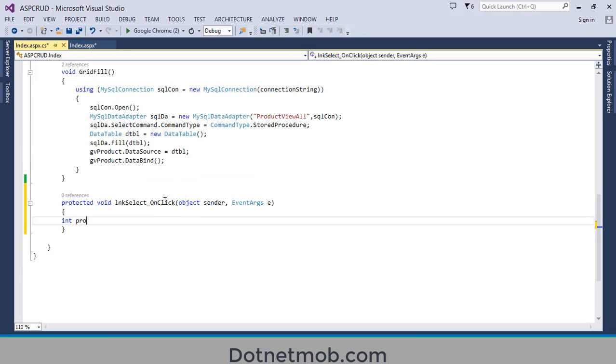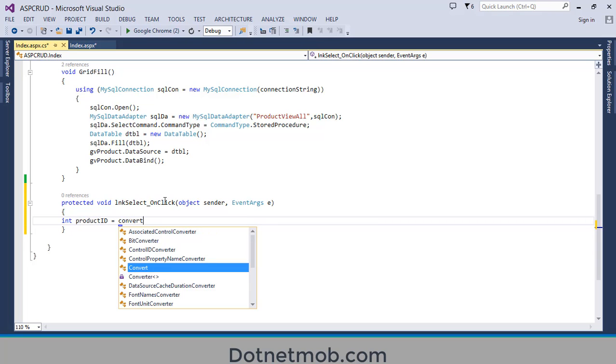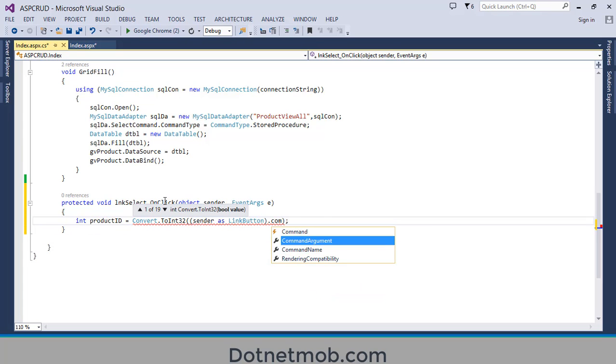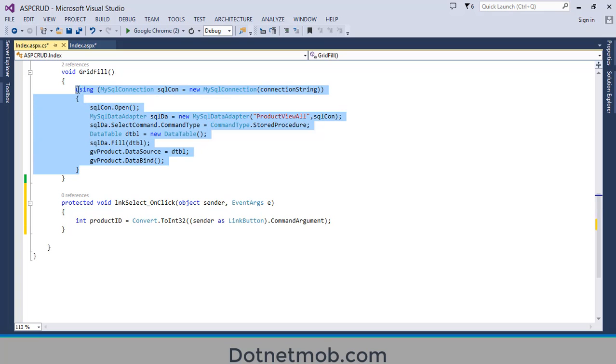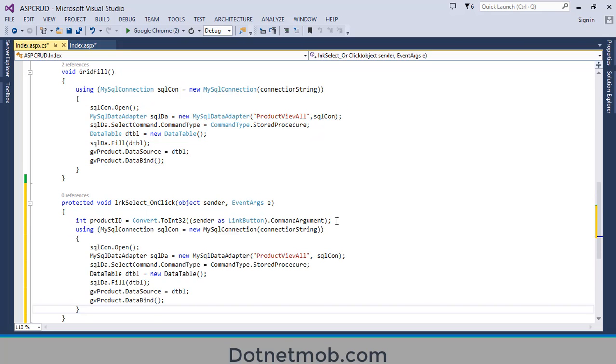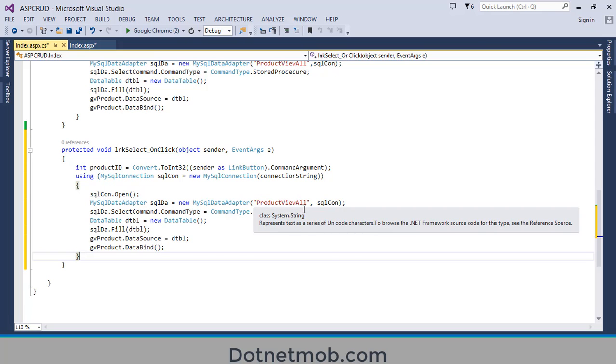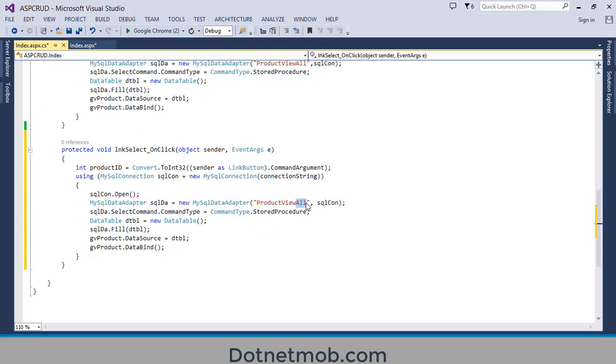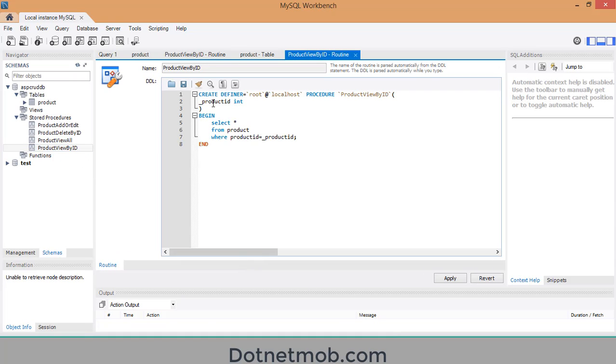int productId equals Convert.ToInt32, sender as LinkButton dot CommandArgument. Now let me copy this using statement from here and paste it here. Instead of product view all, we have the product view by id stored procedure. For this stored procedure we have one parameter, product id.